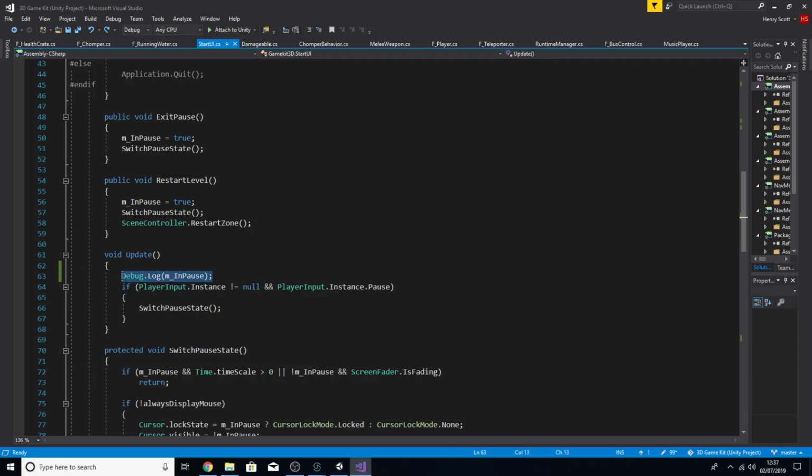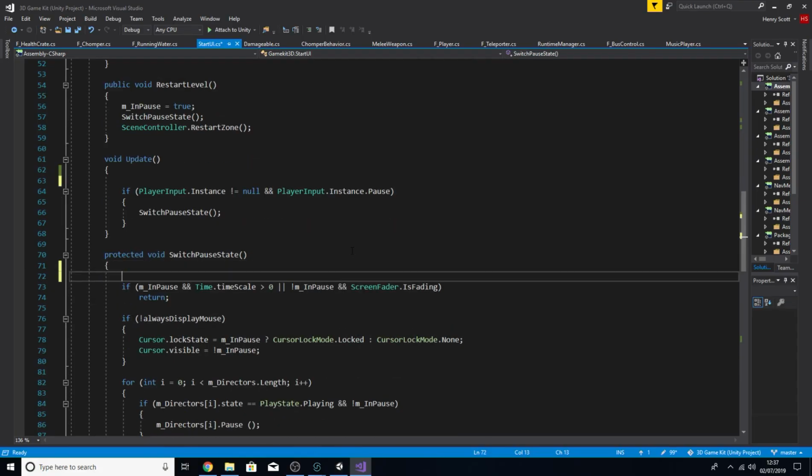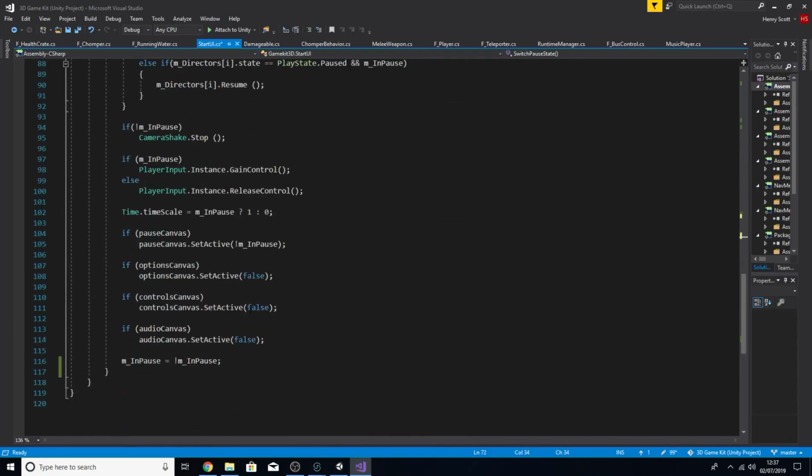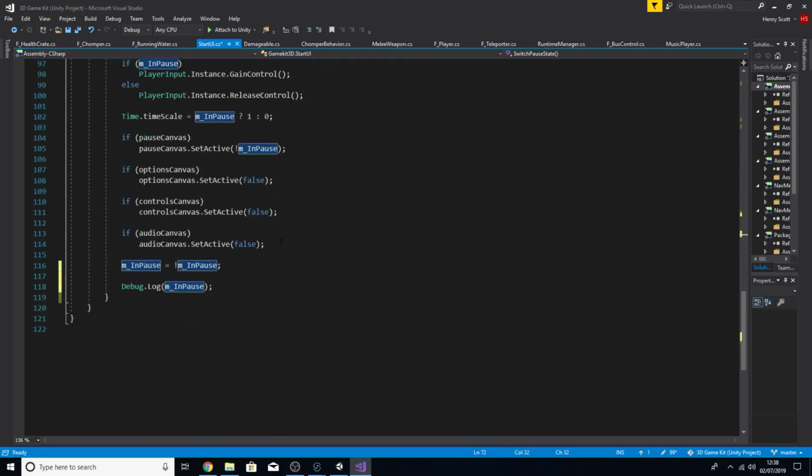Next, I'm going to cut it from the update function, and I'm going to paste it inside the switch pause state function twice. One at the very beginning of the function, and one at the very end. This is to simply see if there is a difference in the boolean value, and this might determine where we'll be writing our code. To separate them, I'm going to add two strings to each of them. One will say top, and the other will say bottom. Now both debug.log commands are labeled, so we'll be able to tell which one is producing which value of the boolean.